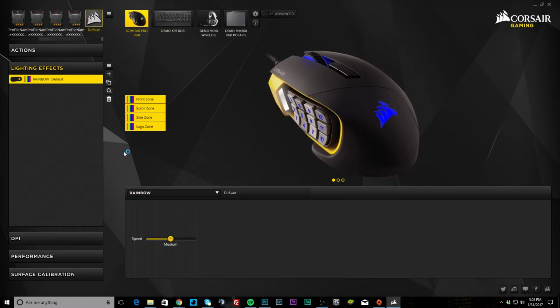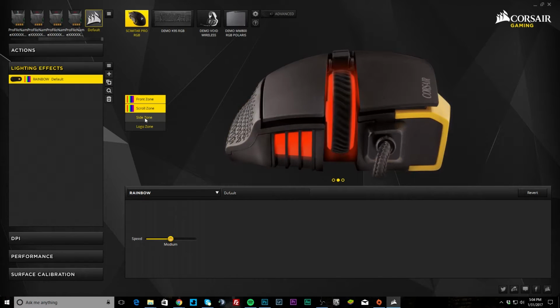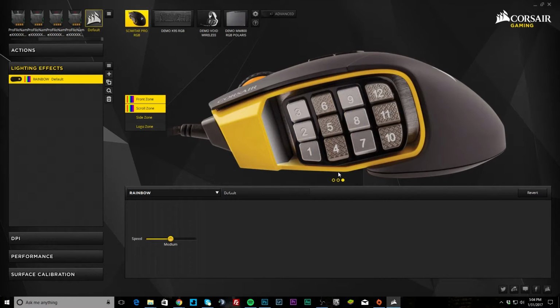Under lighting effects, you can do a bunch of different stuff. So you have 4 zones. We have our front zone, scroll zone, side zone, and logo zone. And you can see that right now I have all those set to rainbow, but you can change them. And it's really cool because it shows you on this in real time what they're doing. So, I'm here on the side zone, and I can actually turn it off. And I actually have it turned off, and on the mouse I can see it's turned off.